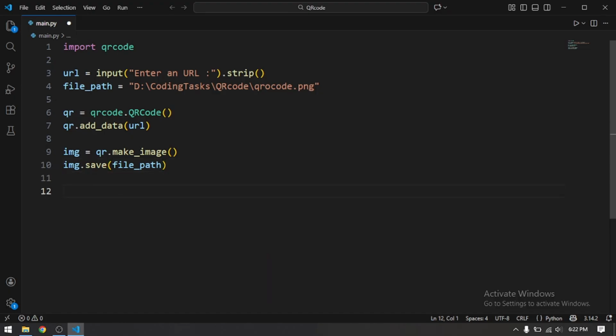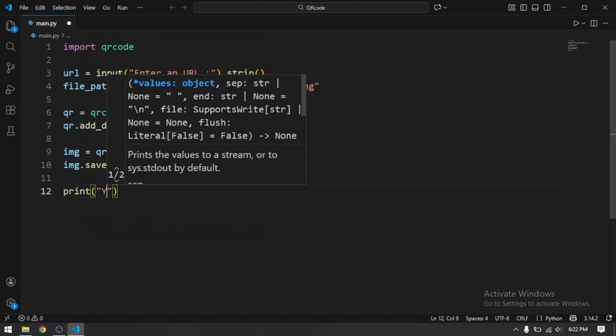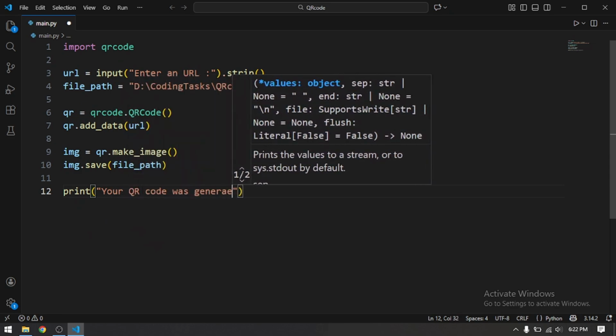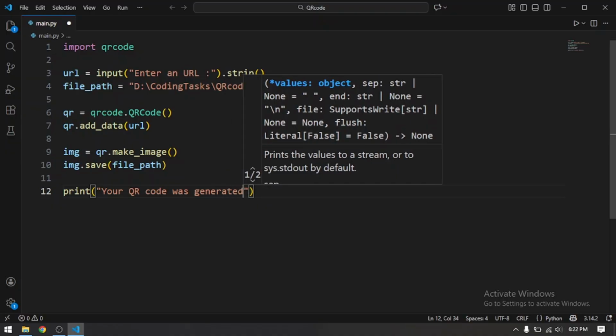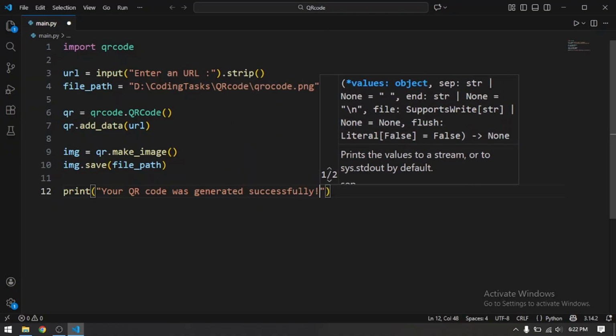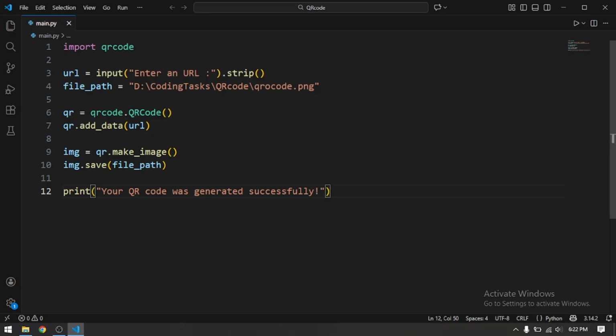And after all of this, I'm going to print a text. It's not necessary, but I'm going to print, that is print "your QR code was generated successfully". So let's try it. For that I'm going to use my channel's link.